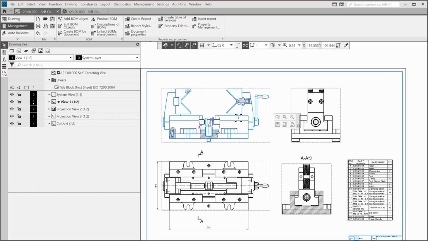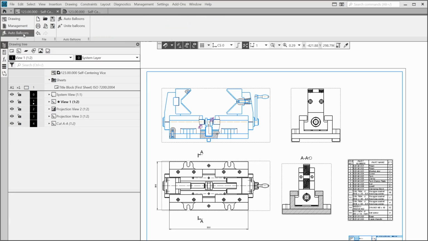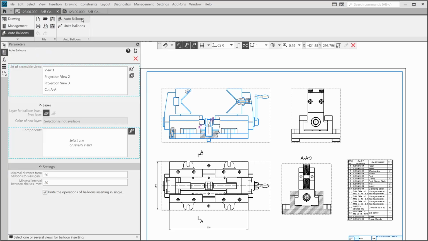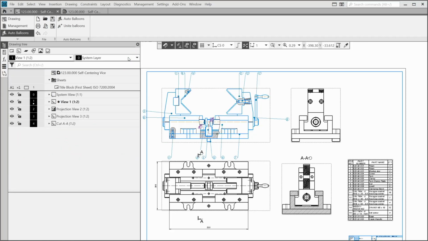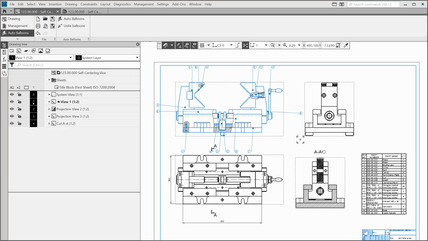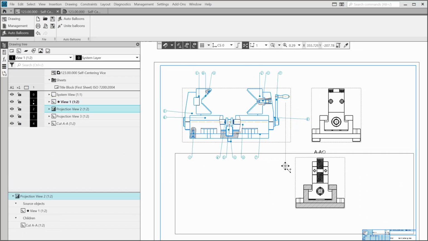Go to the Auto Balloons toolbar set. If you can't see it in this list, click the arrow below it. Start the Auto Balloons command. In the list of accessible views, you can find all the drawing views. Click Select Current View to define a view for balloon placement. Confirm. All possible balloons have appeared for the components visible in this view.